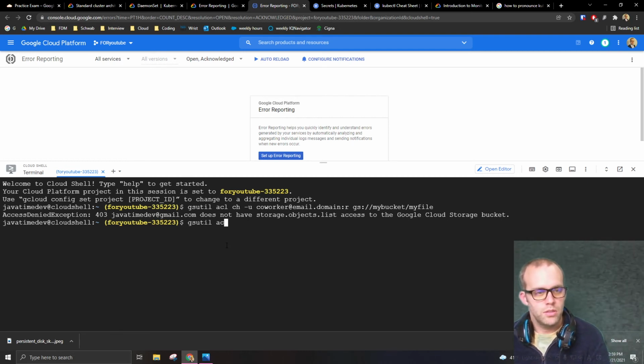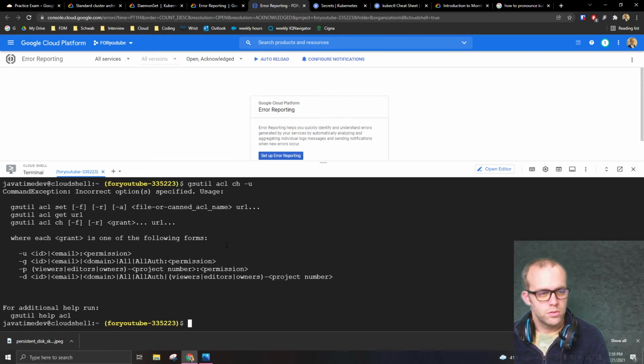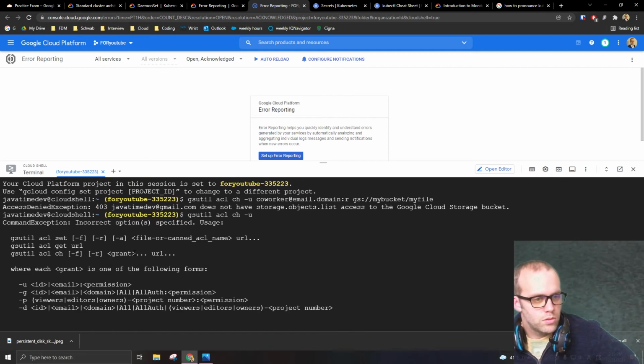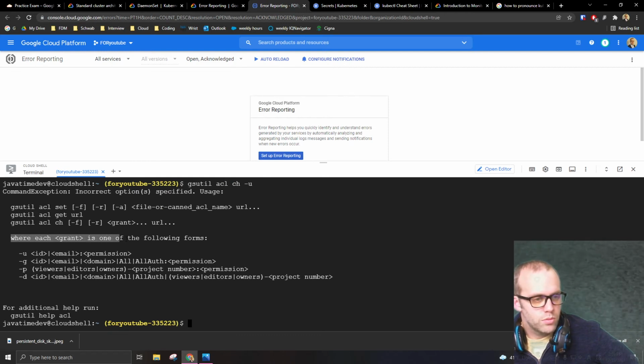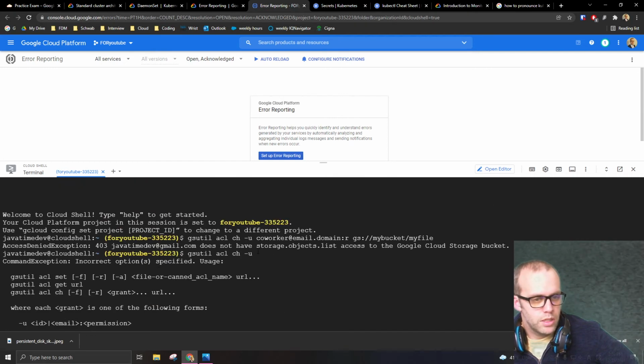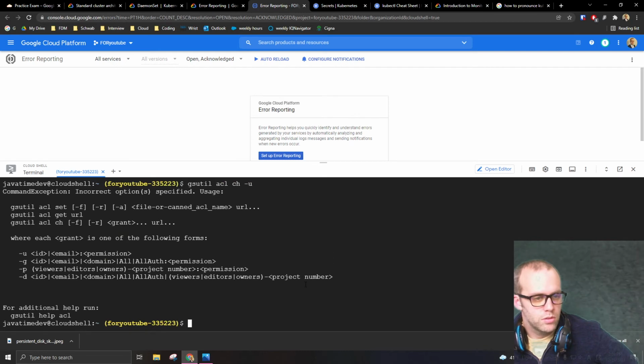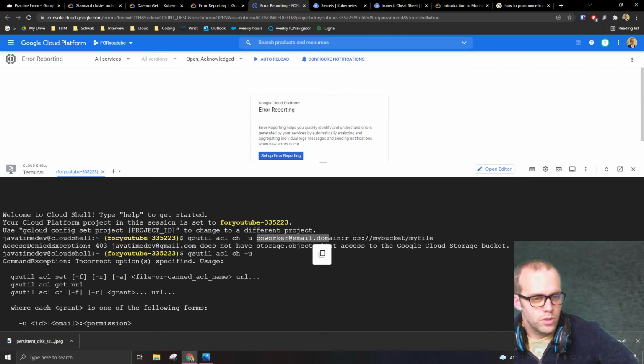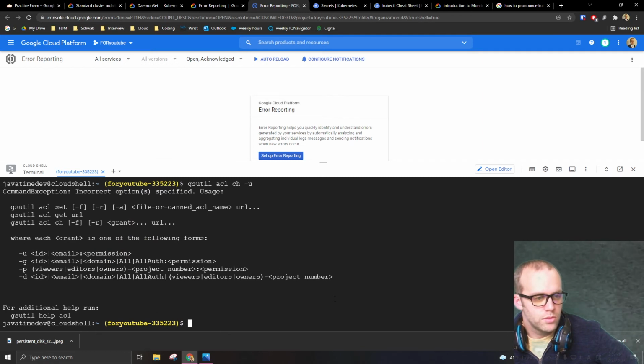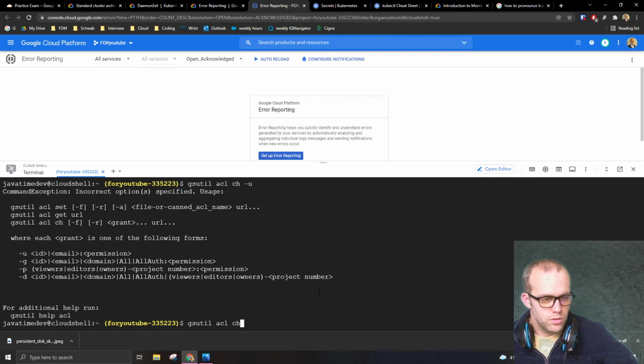gsutil acl ch -u. Where is one of the following forms? You would have email and permission. That's what that is, the email and the permission. So it's giving this person permission to that file. Cool. If I go back up and change this, let's just remove that. Okay, saying the same thing.